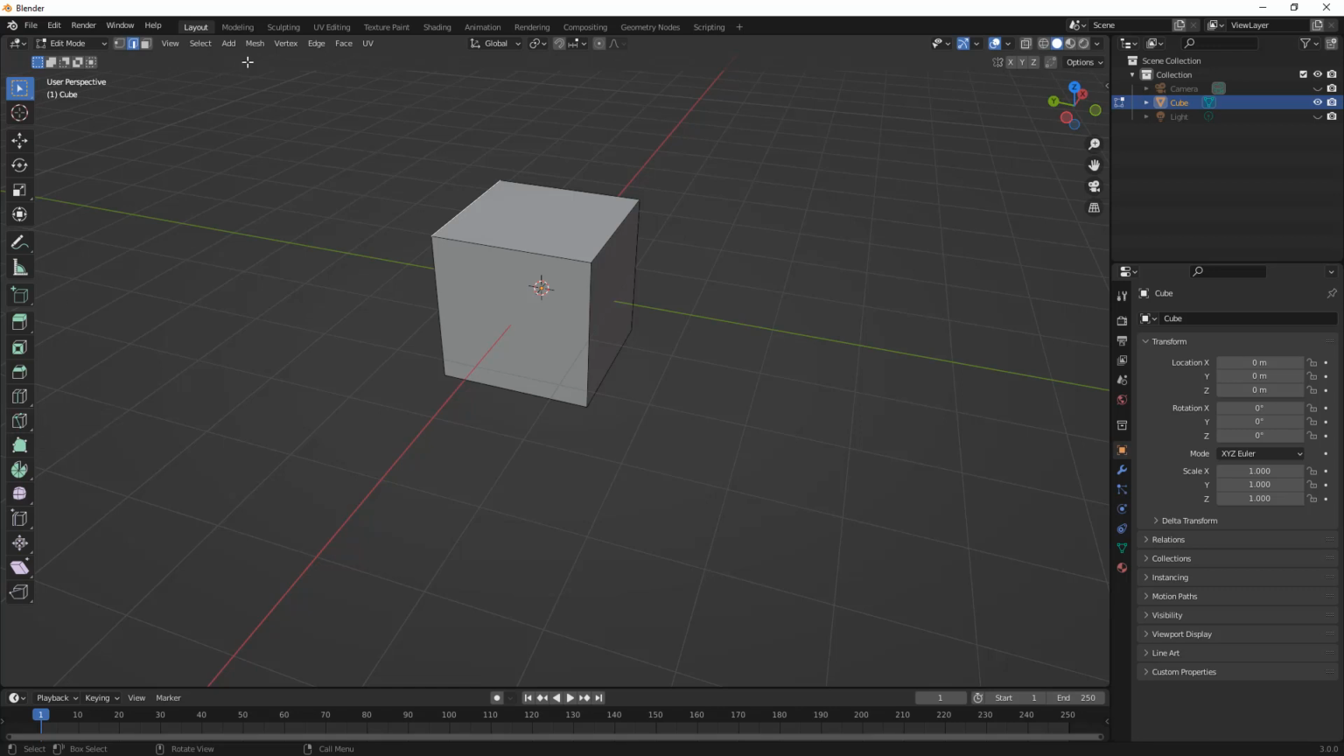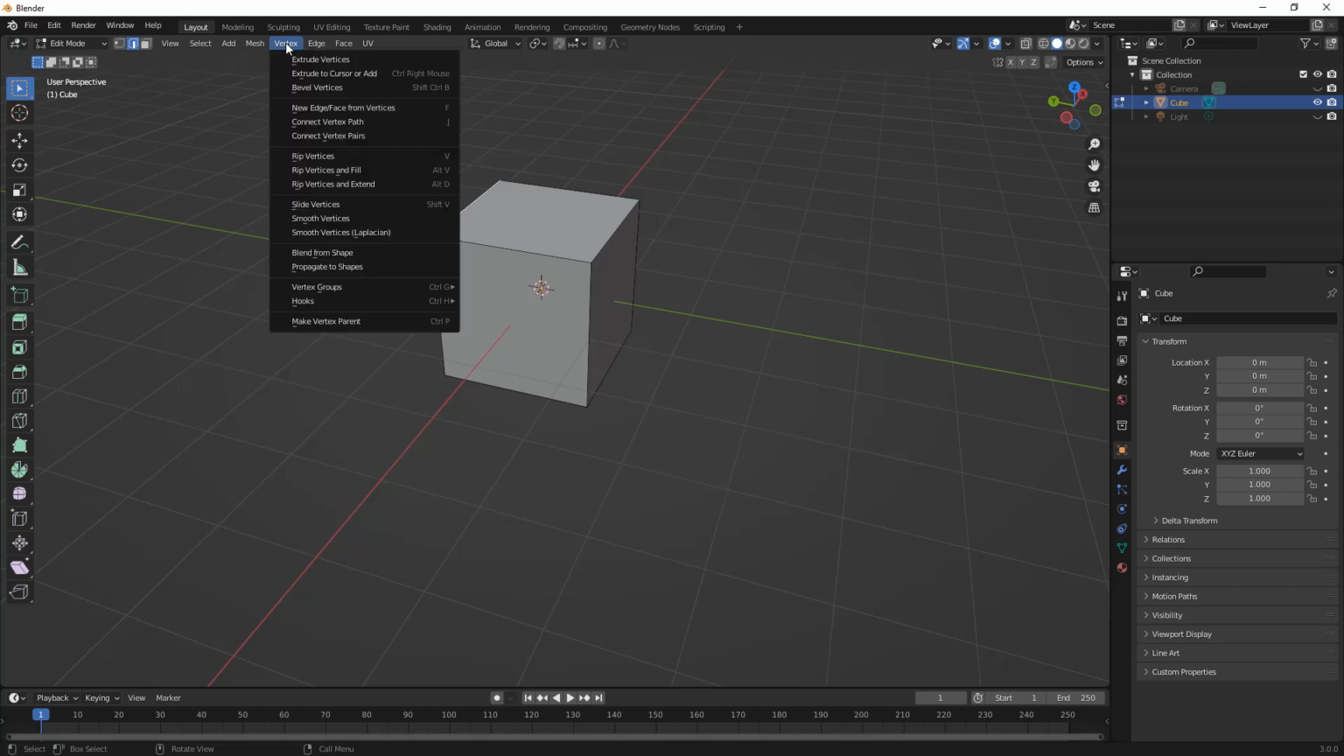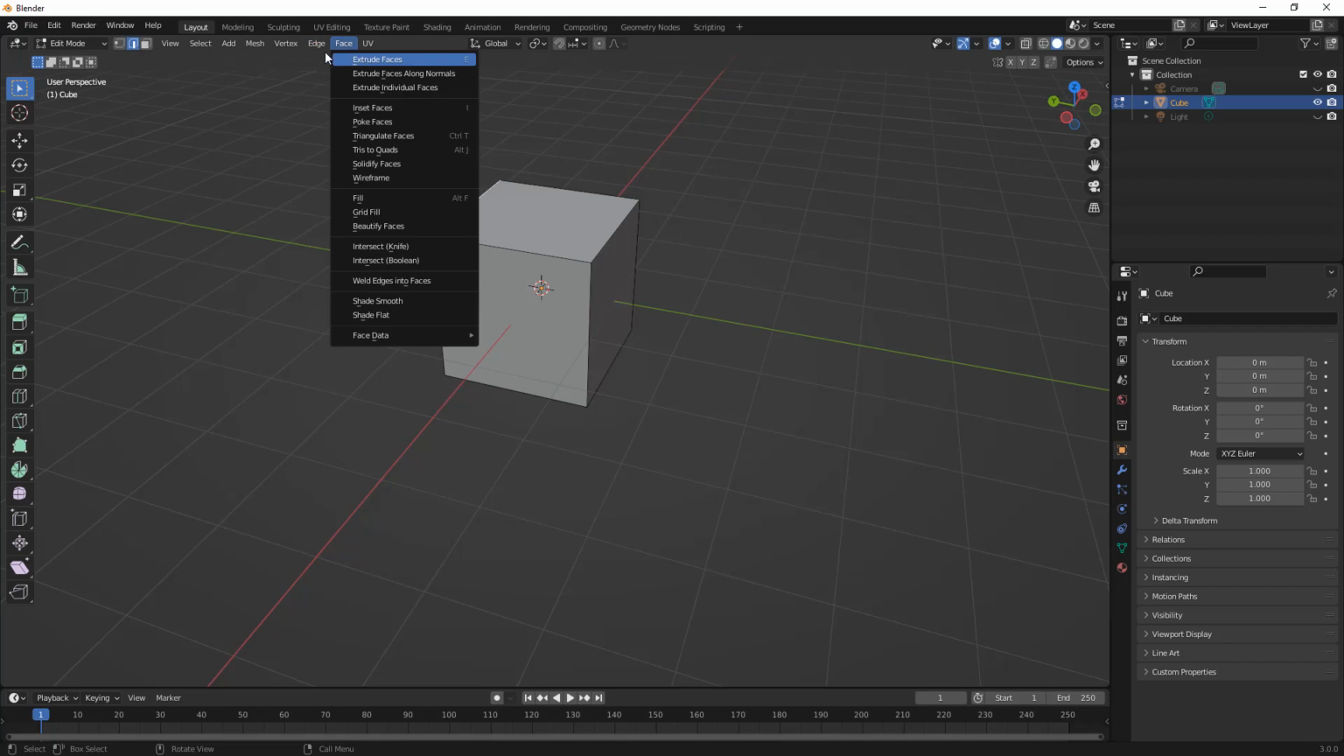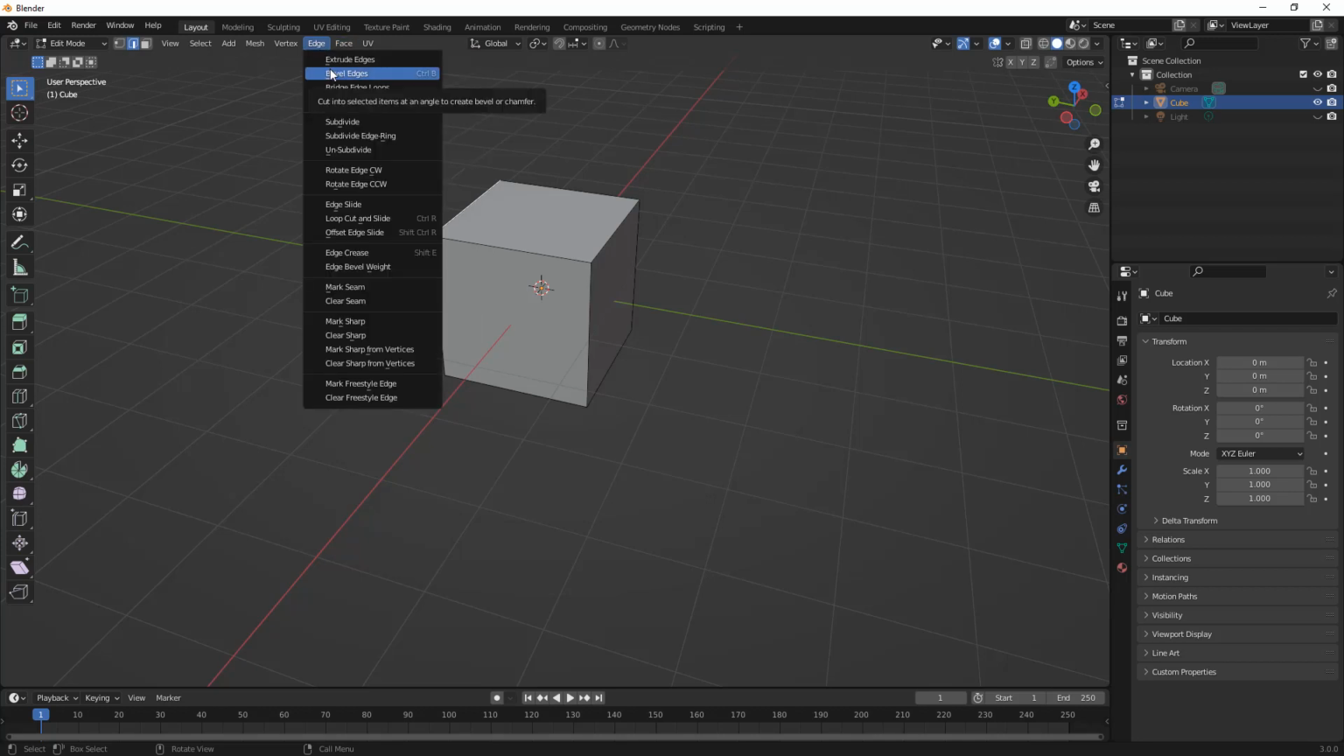I also want to make sure that we understand that the menus at the top are going to be based on our selection. So for example, Vertex has tools that are associated with the selection of vertices. Things like extrude, connect vertices, and rip vertices. Also note that we have options for edges. Things like extruding and beveling edges. We have subdivide, edge slide, loop cut and slide, and so on.